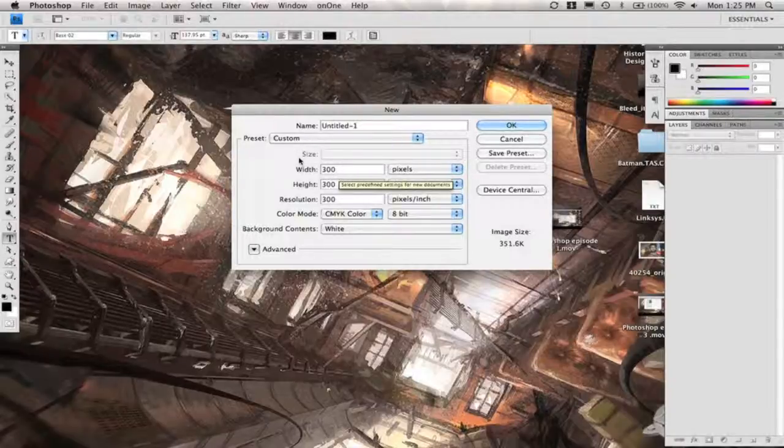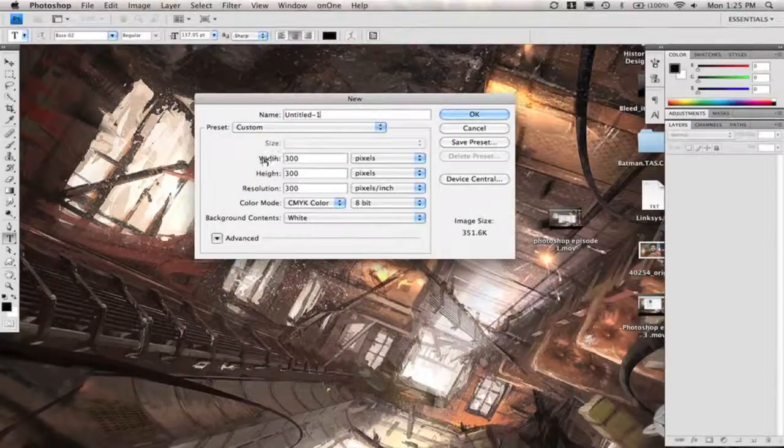Today we're going to be making brushes. I did mention in another video I would show you how to make brushes, so it's going to be a really quick tutorial. Right now I'm in Photoshop. I have my width set at 300, height 300, and resolution 300. Everything's at pixels.